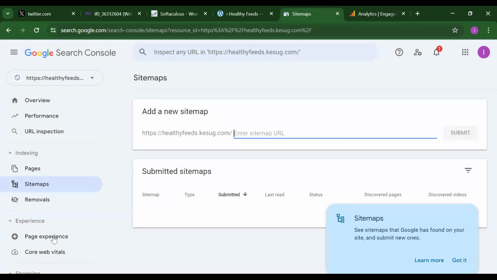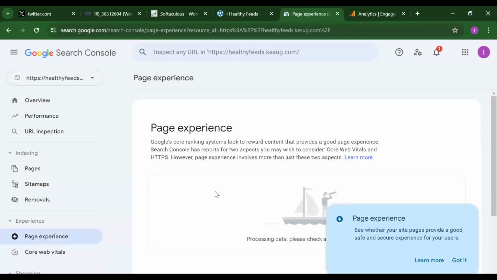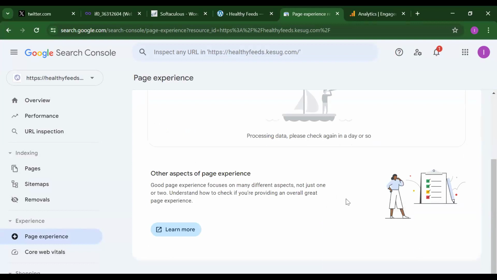You can see your page experience here. Let's check page experience. Google's core ranking system looks to reward content that provides a good page experience. Search Console has reports for two aspects you may wish to consider: core web vitals and HTTPS. However, page experience involves more than just these two aspects, right? So they are telling me processing data, check again in a day or so.